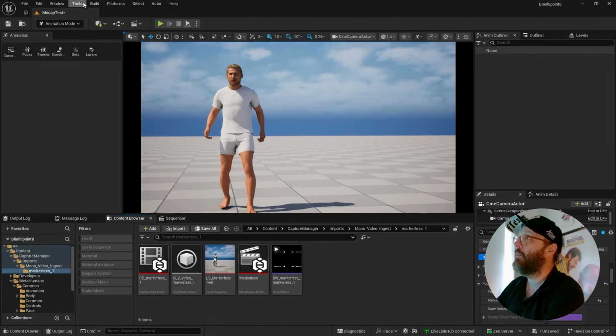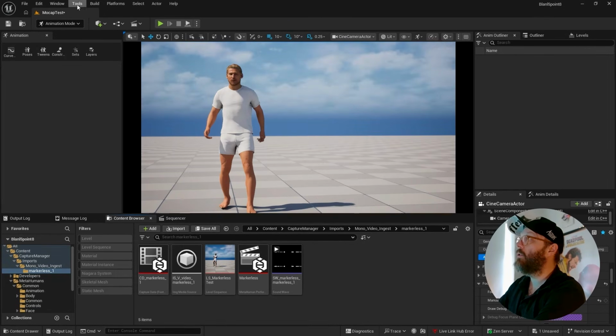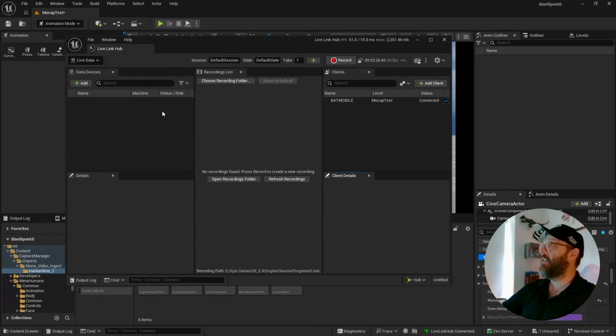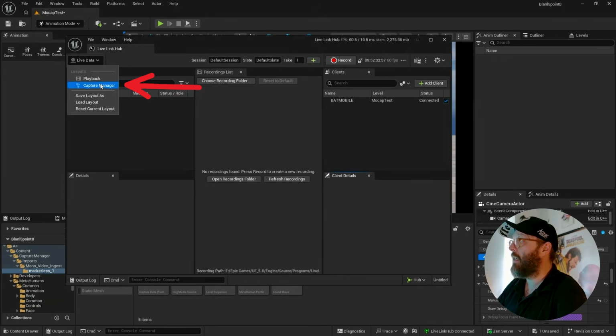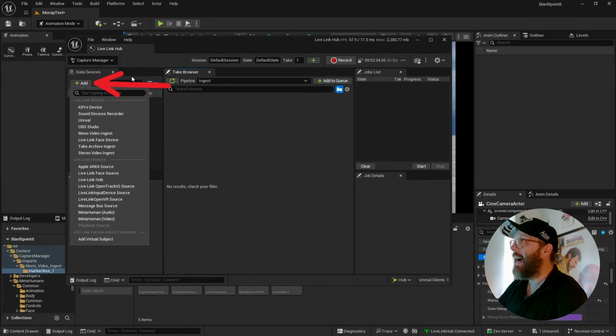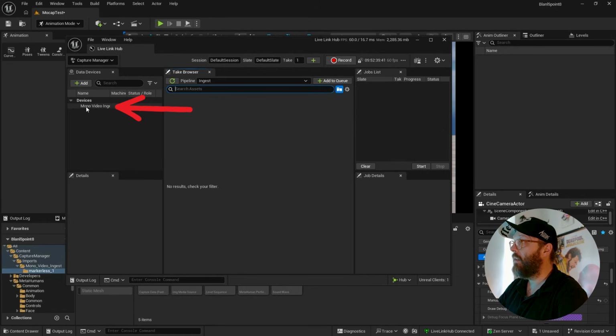Let's just go through the process super quickly now. So we're gonna go to Tools and Live Link Hub. And it's literally just these few clicks. You can memorize them really quickly. I certainly have. So under live data, we're going to go to Capture Manager. We're going to add a data device, and we're going to go mono video ingest. We're going to click on this.